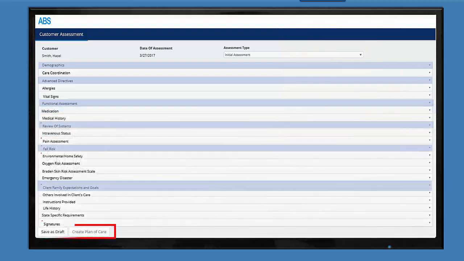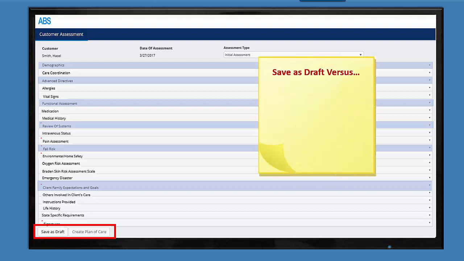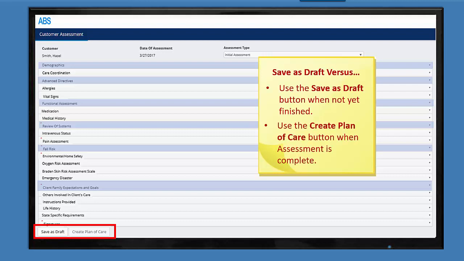Last step is to save the assessment as a draft. Or, if you are finished documenting a comprehensive assessment, you would click Create Plan of Care to move on. You'll learn more about this later in the next video. For now, I'll click Save as Draft.